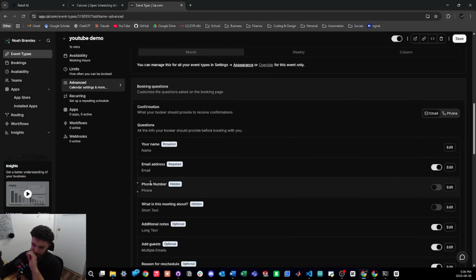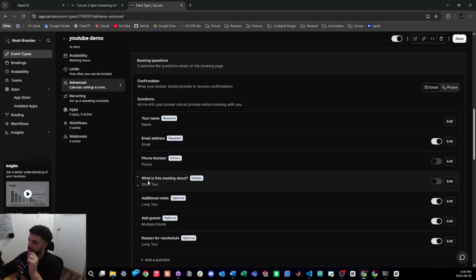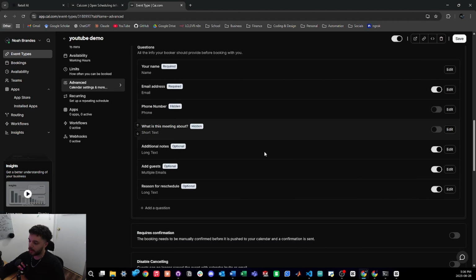So everything else is pretty good. The only thing you want to make sure is that email address is required, so that is toggled on, because generally if you're booking a meeting with someone, you do want their email address so you can send them the invite link. So make sure that is on. It will be on by default, and then optionally you can make the name required, the phone number required, notes, and so on.